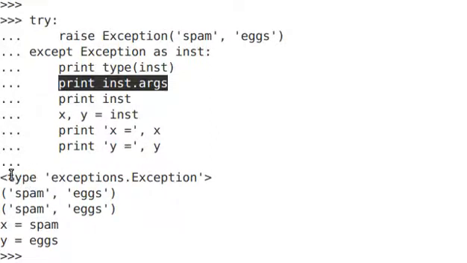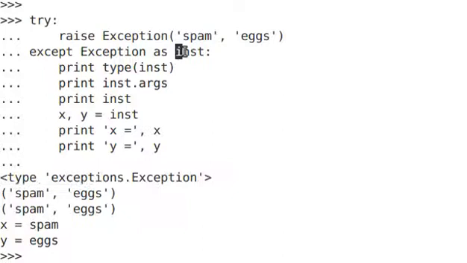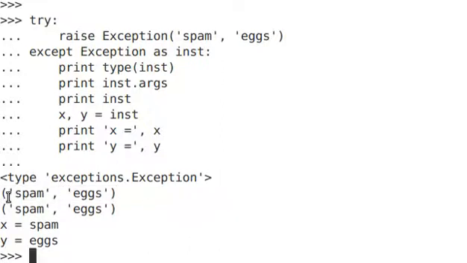Okay, so we see type exceptions.Exception. So we grabbed the exception type with inst here. Spam eggs, when we print it out, so basically str, as we talked about with str and repr, str of that instance gave us back this tuple. And if we do print on inst.args, if we take the actual attribute inst.args of that class instance, then we see it's the same thing.